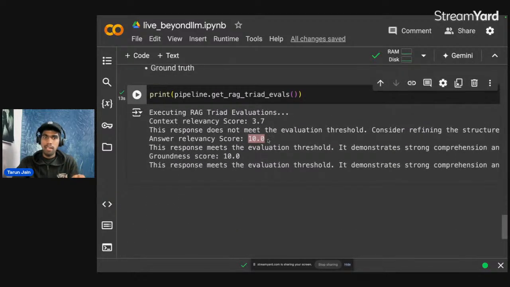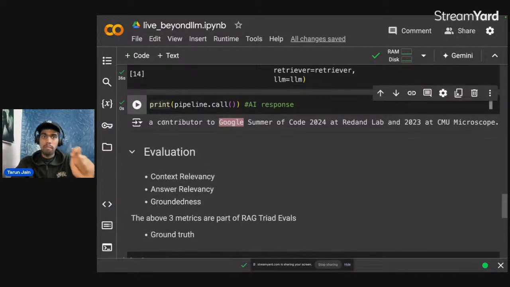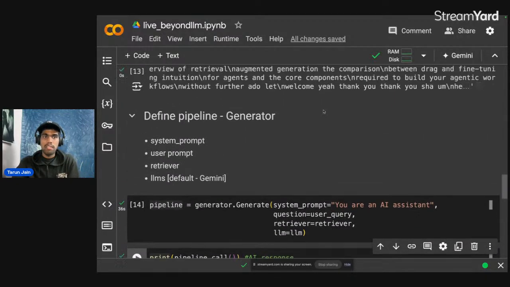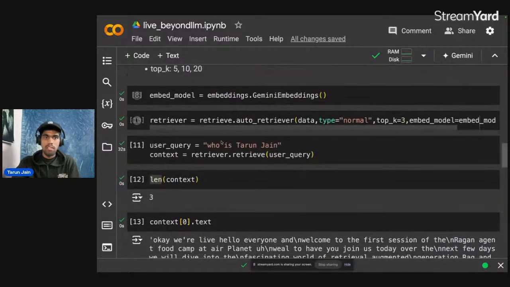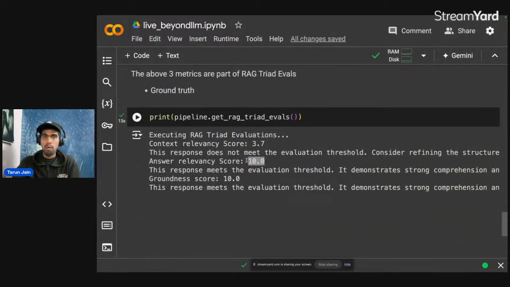Now if you look at answer relevancy, if you look at the response, is it matching the question? The question is, who is Tarun Jain? If you look at the response and the question, it is correct, and that's where you are getting the accuracy as 10.0.